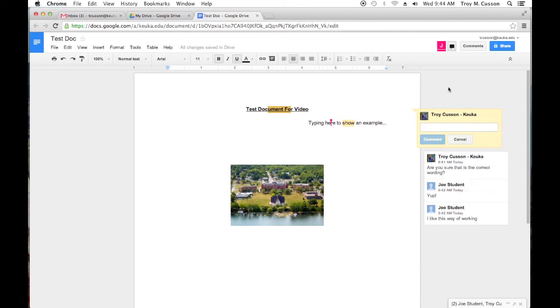All right, so that's just a little bit of information about how to use Google Docs to create a Word type document.